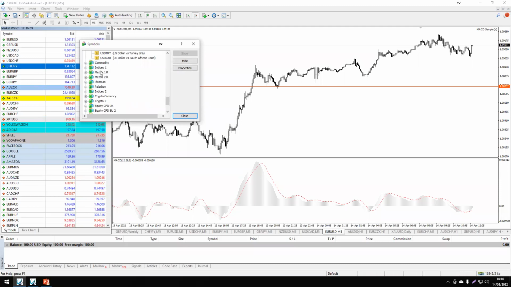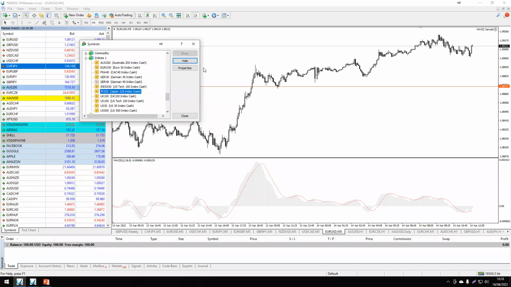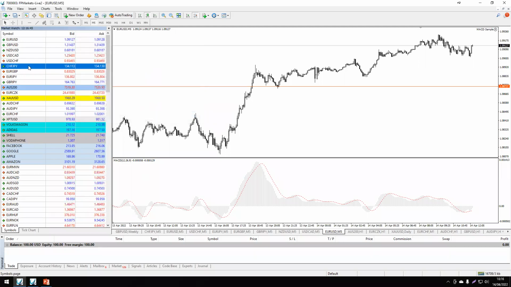So if you wanted indices, you can have the Aussie 200, that's the Australian ASX 200 index. Or you can have the Euro Stoxx 50, the Nikkei 225, and things like that. You can structure this. So if you don't want them in your Market Watch tab, you can remove them. You can remove the Nikkei, you can remove the FTSE, and things like that. But if you want a certain market added, so if you want the German 40 added, you just simply show, okay, and then close, and then that will show in your Market Watch tab.